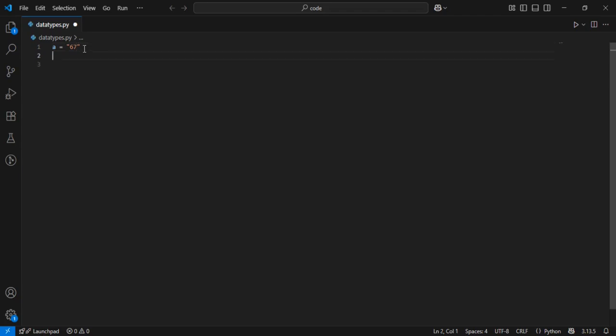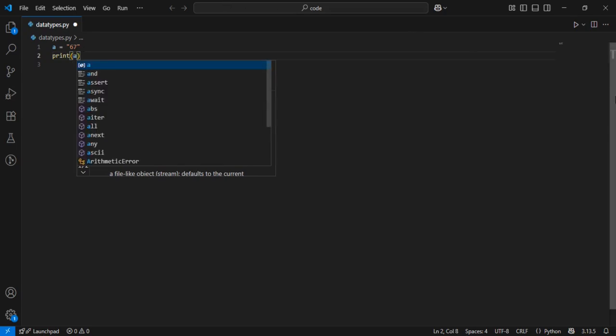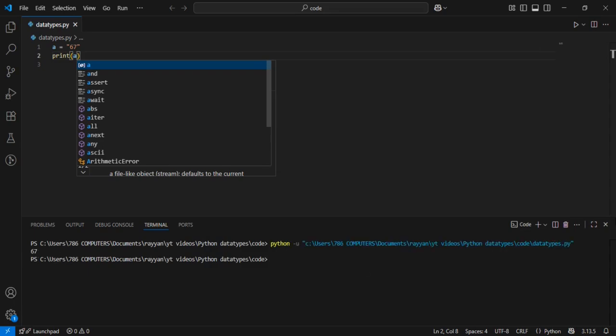So you can access strings the same as you can access integers or floating point numbers, like this. And you will see here it will print the string.